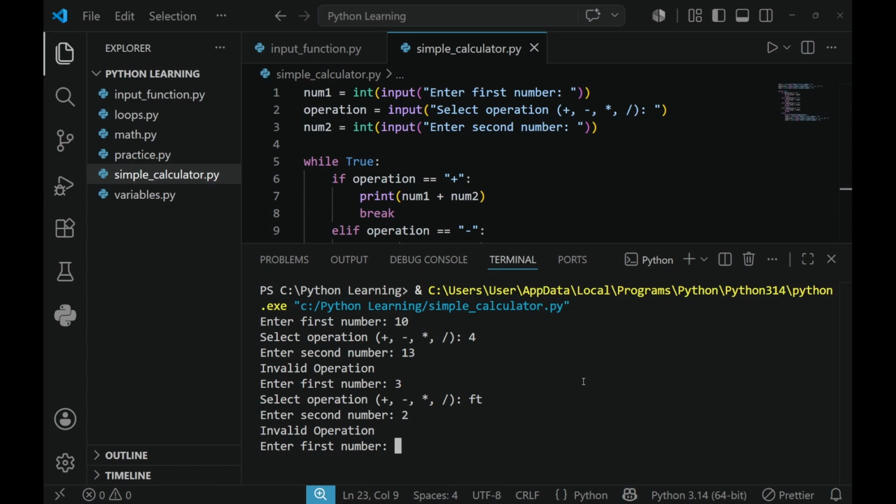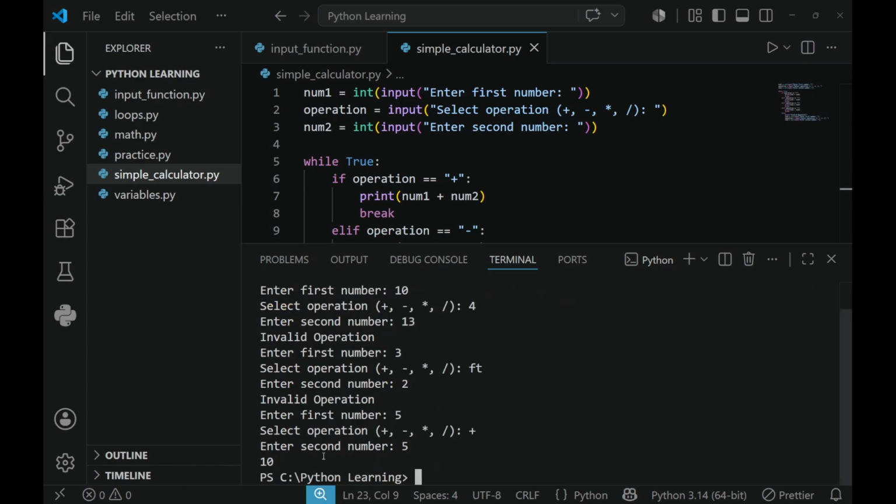Let's input a valid one. 5 plus 5 equals 10, and the code stopped.